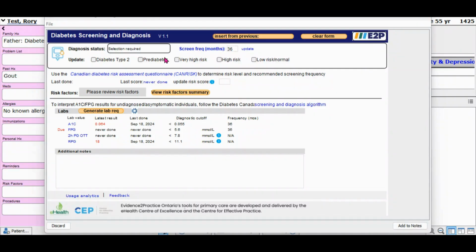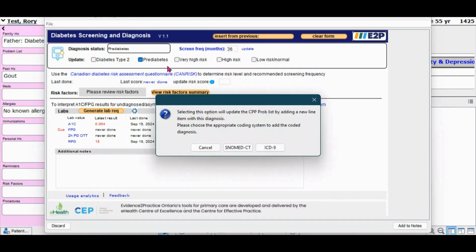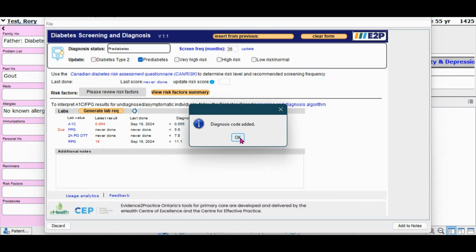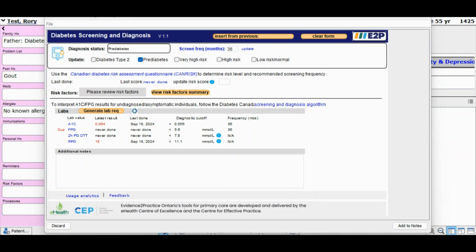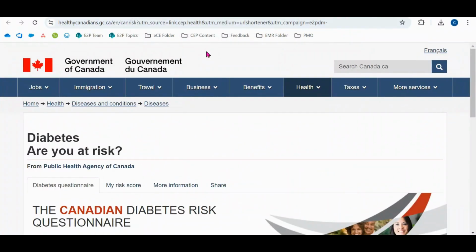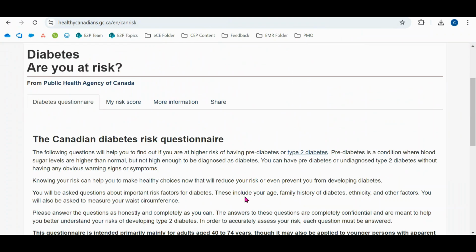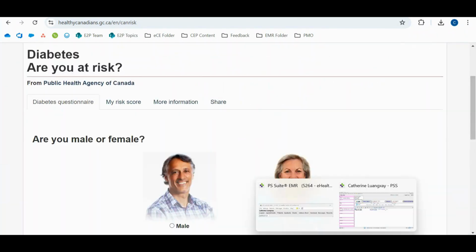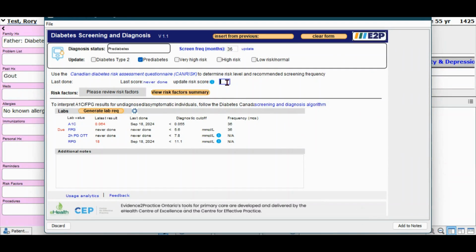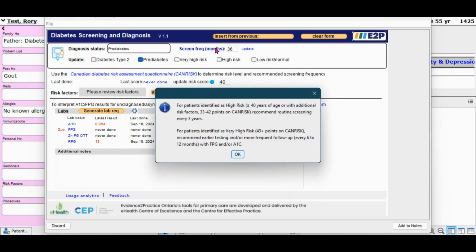For this workflow, users can write to the problem list by updating the diagnosis status as well as set the screening frequency flag. This window includes a link to the Canadian Diabetes Risk Assessment Questionnaire that can be completed to determine risk level and recommended screening frequency. Some of our users often delegate this action to the nurses supporting the visit. Once completed, the score can be entered.